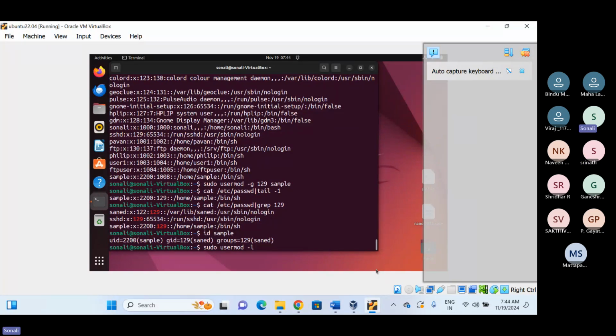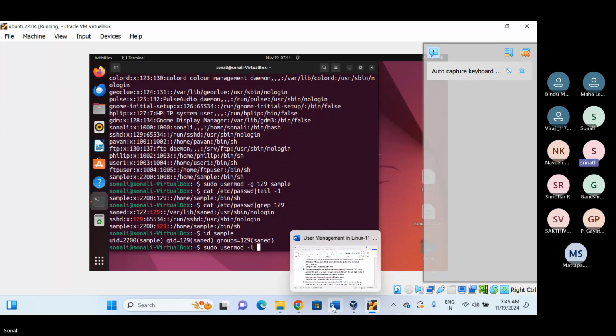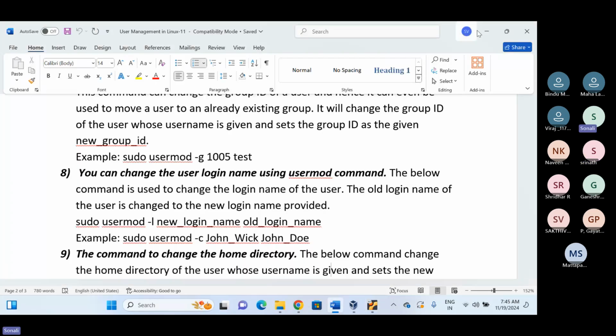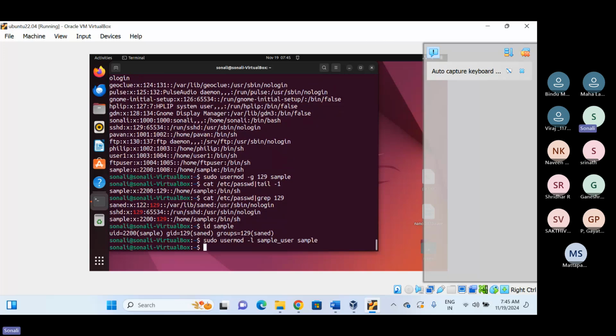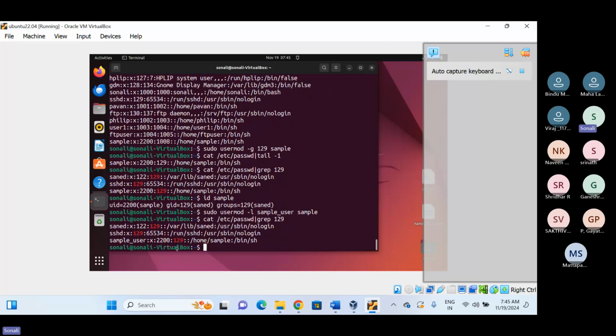So it was sample. I change it to sample_user. It has been changed. Let's check. You can see it has been changed to sample_user. But my home directory will not be changed. You can see that the current directory will be home sample only, but my user login name has changed. I am changing it back to sample.